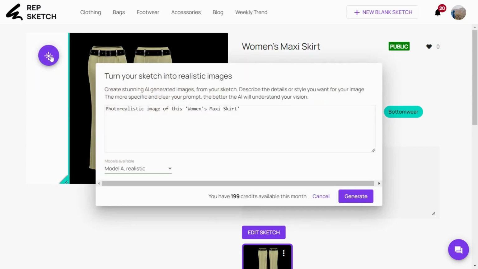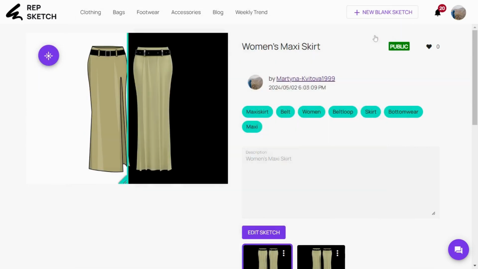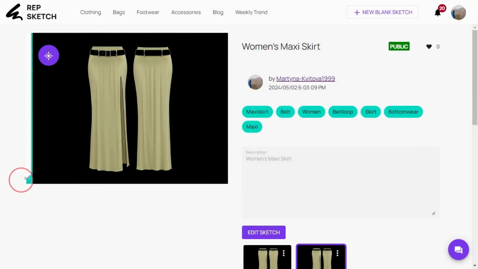Experiment with different prompts to integrate your designs into tech packs or present them in your design meetings. That's how Repsketch swiftly turns your ideas into realistic images.